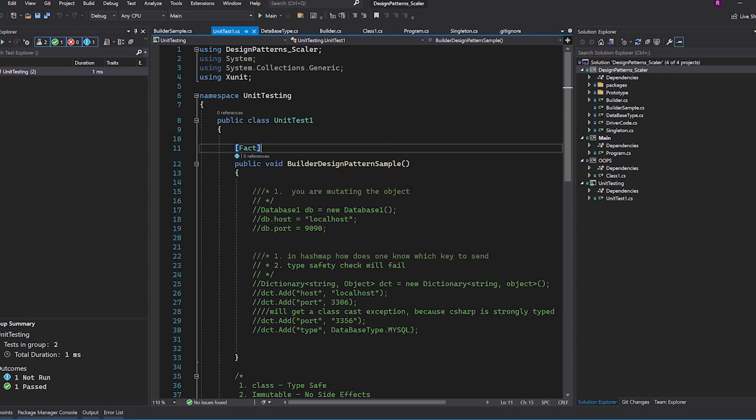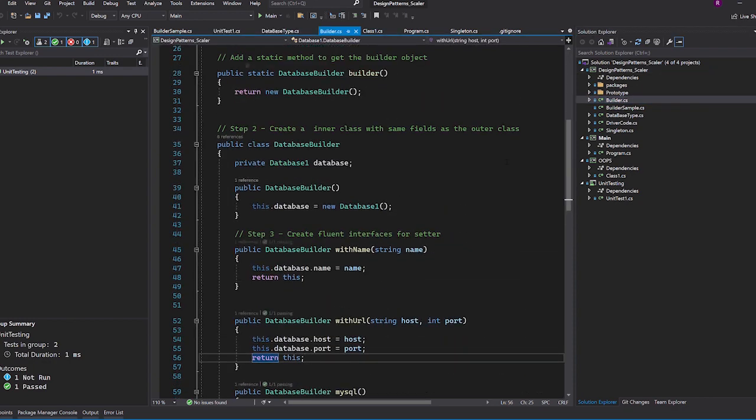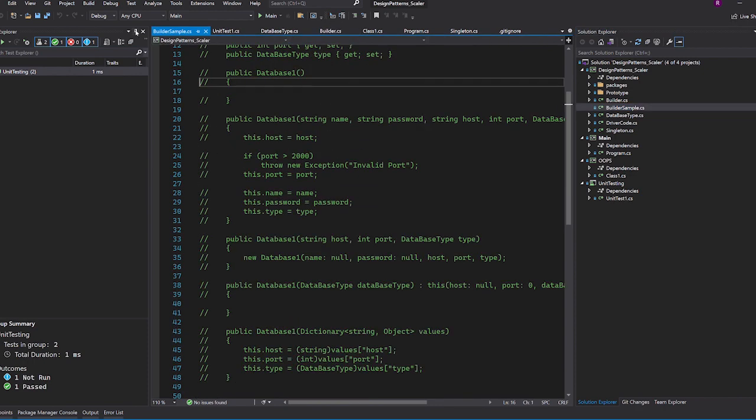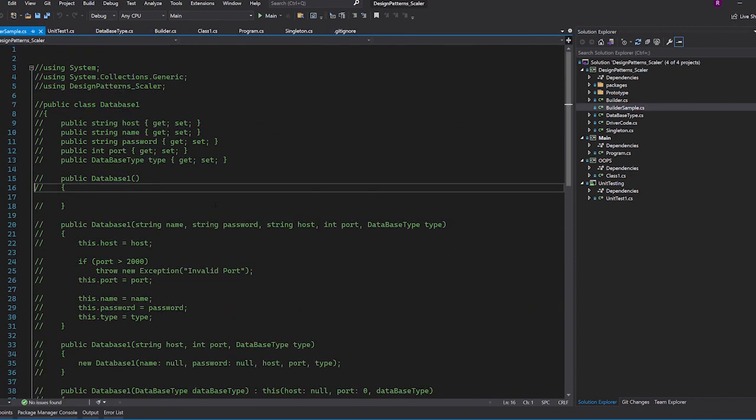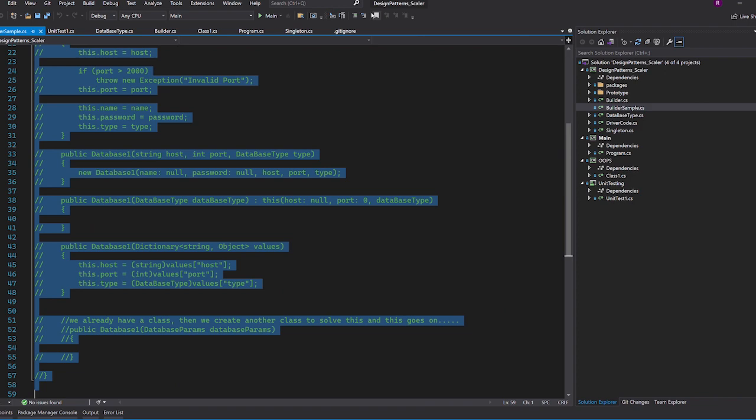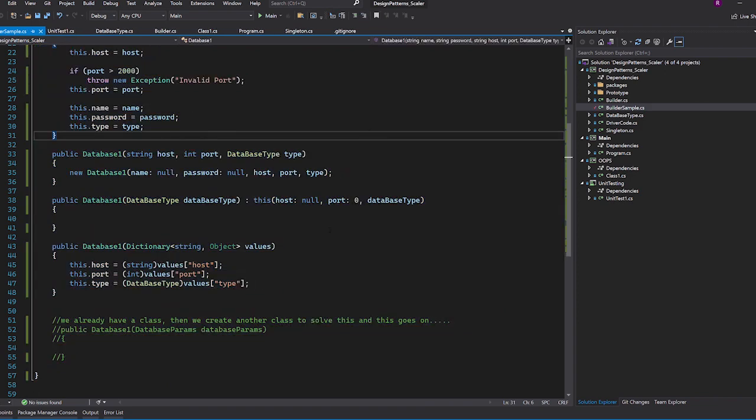Hi friends, now let's talk about the code base of the builder design pattern, and let's see what are all the problems associated with this builder design pattern. Okay, and let's talk about the problems one by one.